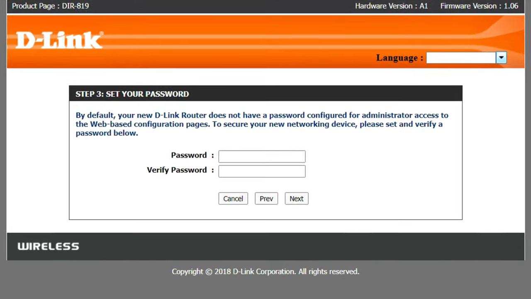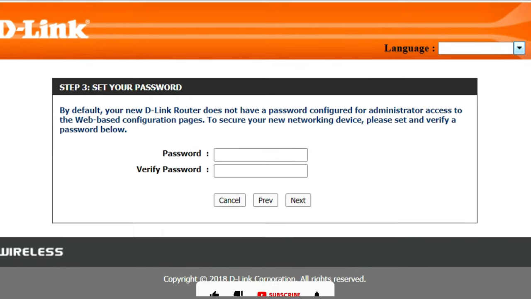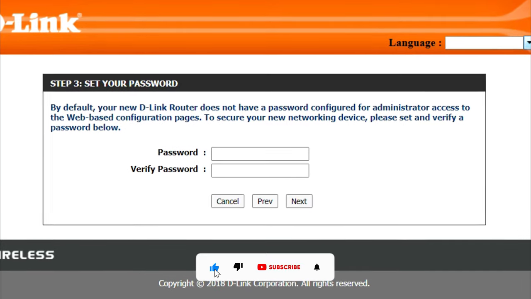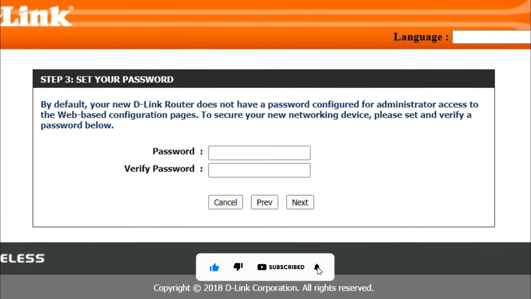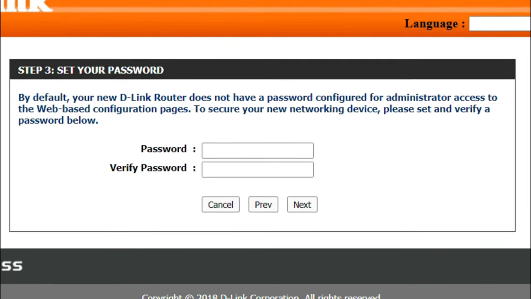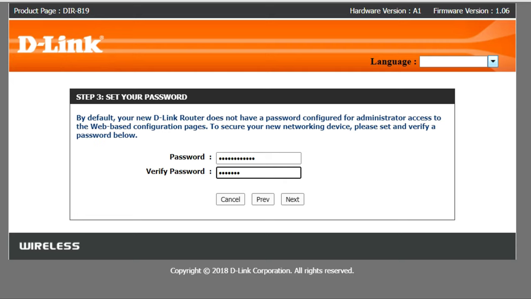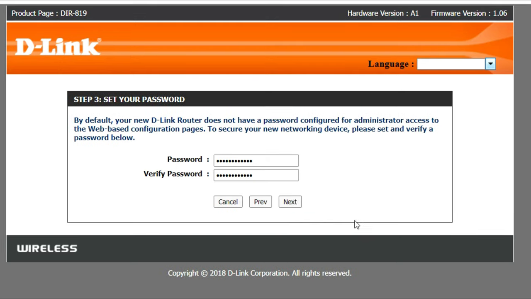Step 3. Set your password. By default, your new D-Link router does not have a password configured for administrator access to the web-based configuration pages. To secure your new networking device, please set and verify the login or admin password below. Type the new login or admin password. Then retype the confirm password. Then click on Next.